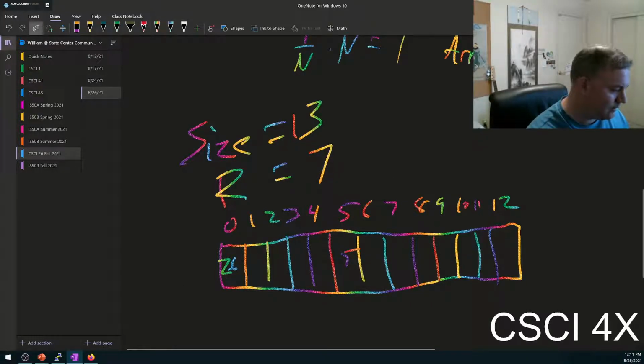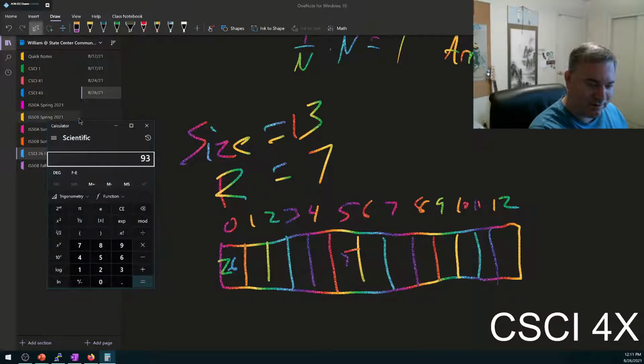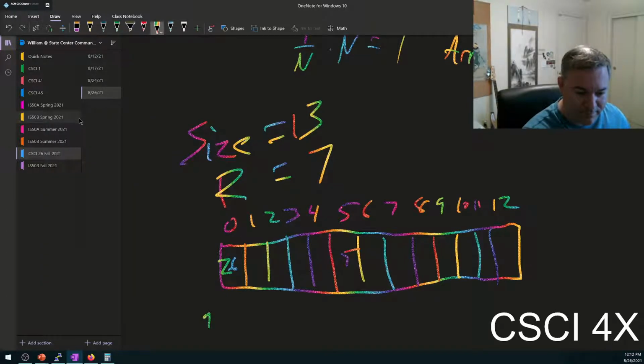923. You guys, all right. Either too easy or too hard, huh? 923 modulus 13 is 0. Okay, so we got our first collision. So we're trying to put 923 into here, and it collides.